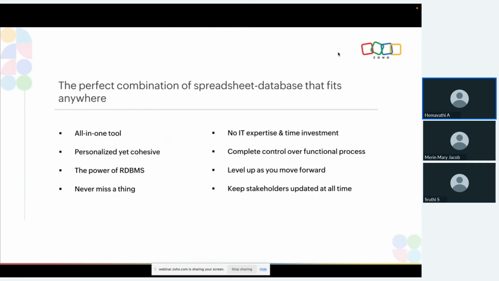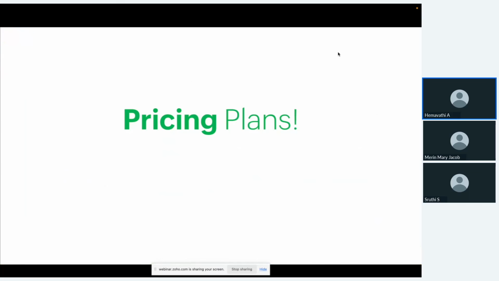Well, it's just going to be a quick recap of what we have gone through. Our product is a perfect combination of spreadsheet and database that fits into any work environment. It's an all-in-one tool. Like I mentioned, it's personalized yet cohesive, and it has the power of RDBMS. It's even much better than RDBMS functionality, and you can never miss out a thing. And the best part is that it does not demand any amount of coding or technical expertise to get started with the product, and you can have complete control over your function, and it levels up as you move forward, and you can keep all your stakeholders updated at all times.